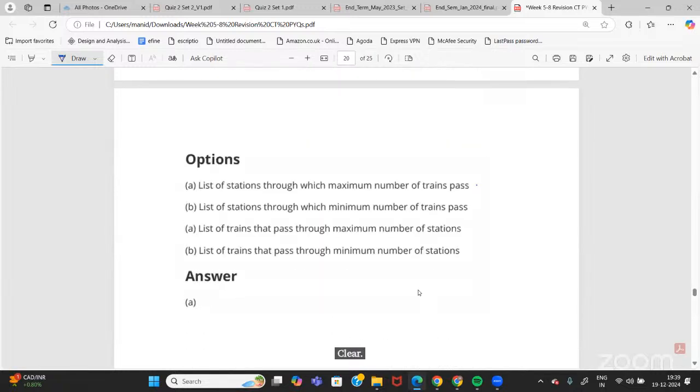Everyone, anyone has any doubt in this? Okay.